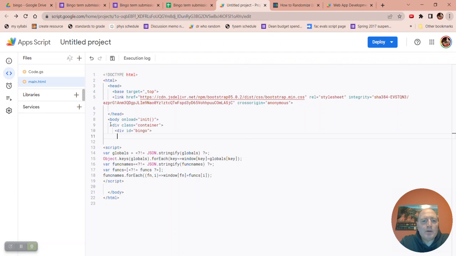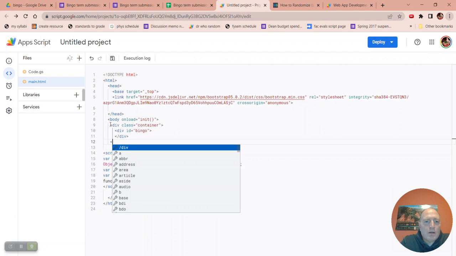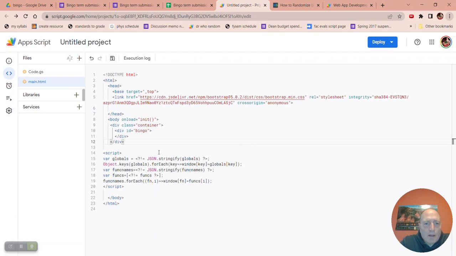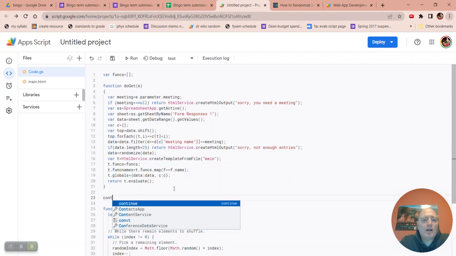It'll start empty, and then in the init function, we'll fill it up. And we'll end the container there. All of this stuff I talk about in my book is basically the ability to send functions and variables to the HTML. So we're going to send it the data, the column name function, and some other functions. We need to make a function called init.